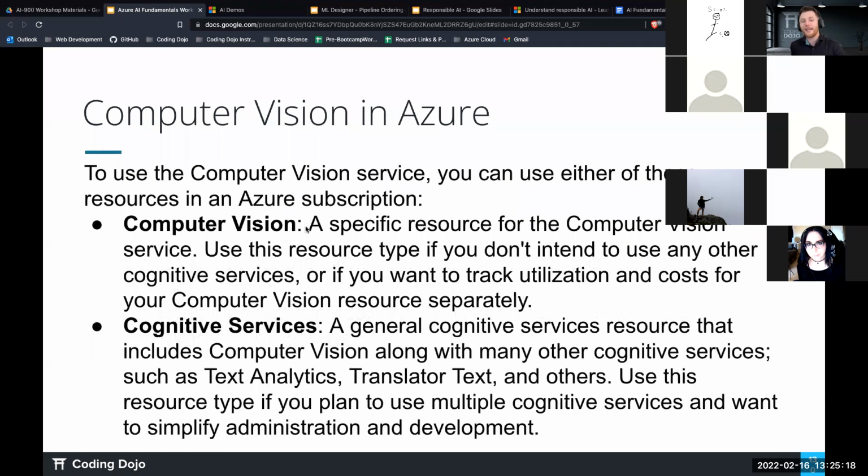Now, let's say that I wanted to use computer vision and another tool, which we'll see here in a bit. If I wanted to use computer vision and maybe text analytics or translator text, then I'd want to use something called cognitive services. We're going to see this a lot. Cognitive services is basically the overarching everything service that you can use. You're paying for cognitive services, but you have access to everything. So that's like the whole meal, like you buying the entire menu, versus computer vision, which is just specifically using computer vision.